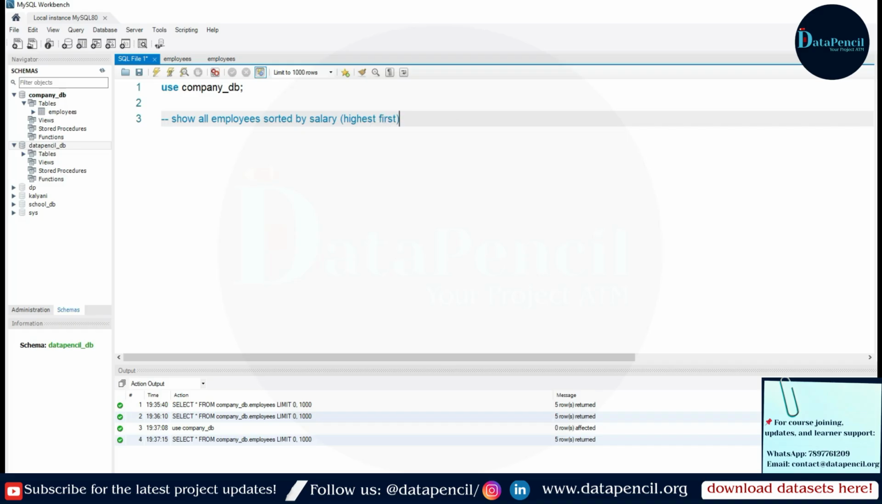It means we want to sort our data in descending manner. Only then the highest will come first, right? So how will we write it? We will write select all, because we want to see all employees' data. There is no restriction on columns, so we select all columns from the employees table.